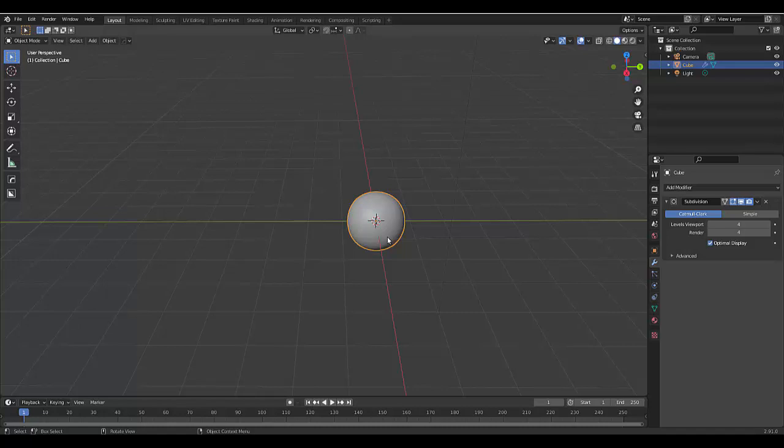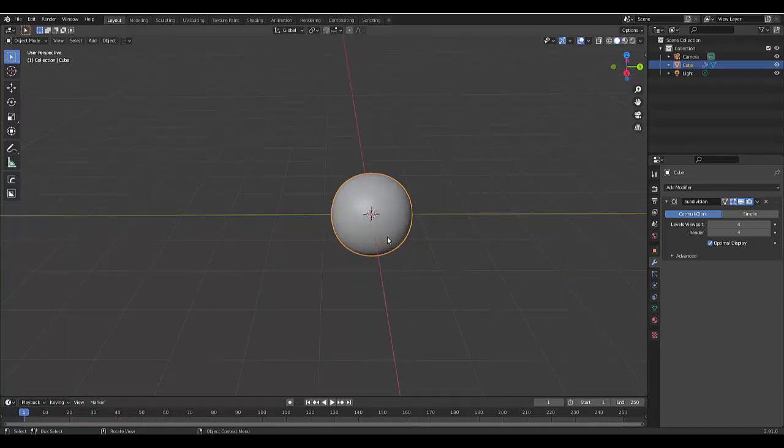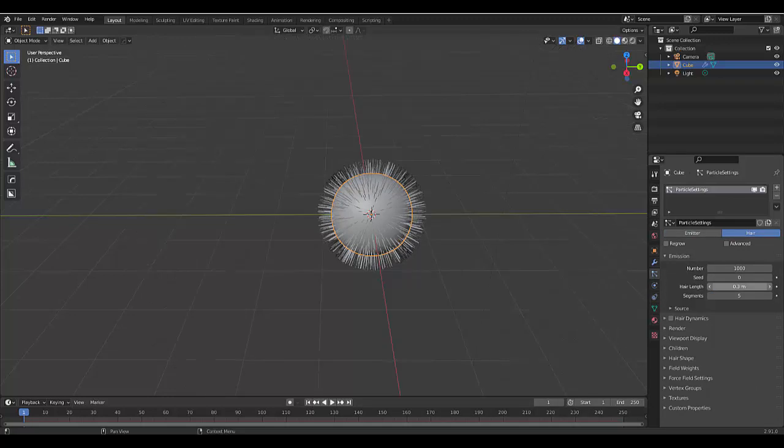Now that I've got my cube-like sphere, I am going to go to the particle properties over here. I'm going to add one, and I'm going to switch to hair. I'm going to go to the hair length and just change this to something a little bit more reasonable, like 0.3. And you can also click on source over here.